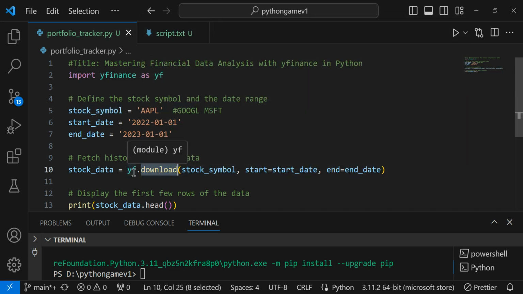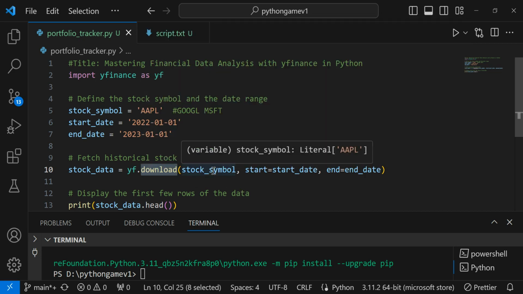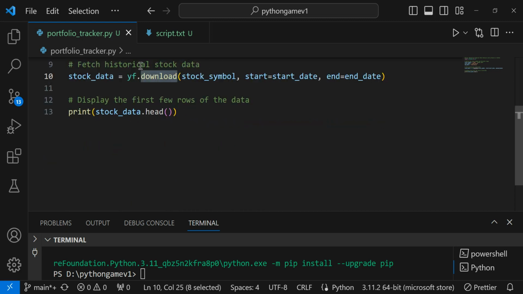Here is the feature of yfinance, the download option. So download the data by passing the stock symbol, start date and end date. These are the parameters: in this particular date range we need the historical data of the particular stock. That's all, right? It's simple, right? We got this.